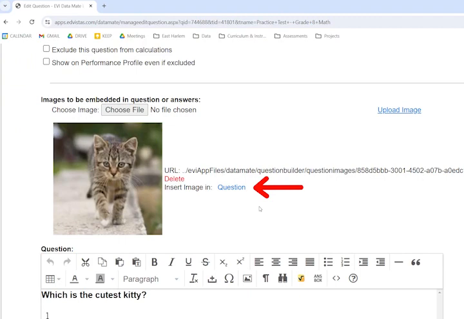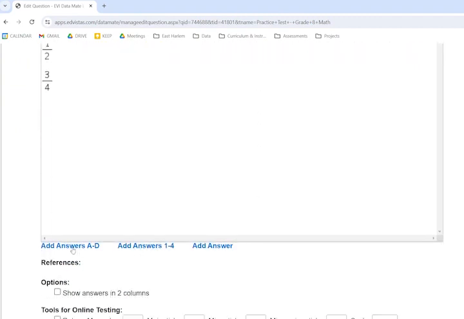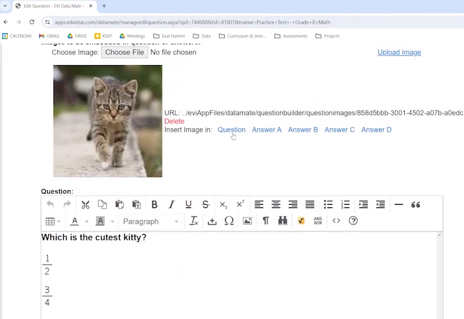Let's do that now. Scroll down where it says Add Answers. I'm going to select A, B, C, D. Now, when I scroll back up, ta-da! You can see that I can insert the image into my question or my answers. The question boxes are similar to the answer box, just a tad smaller.